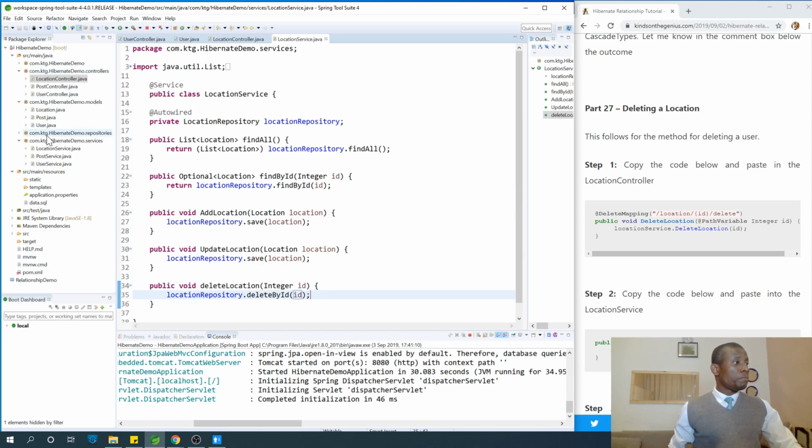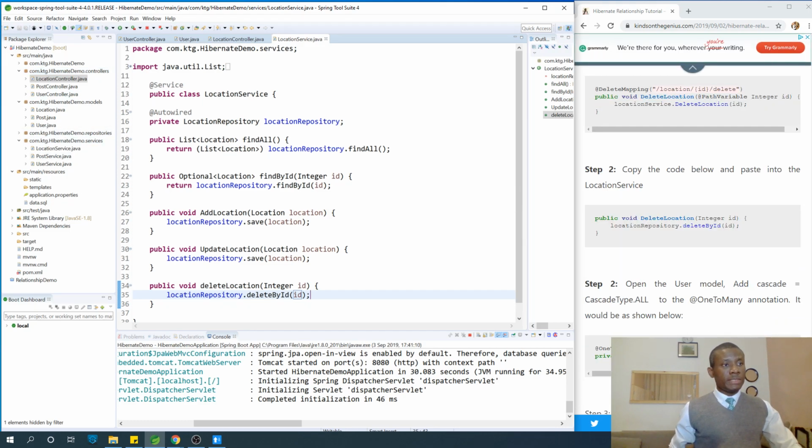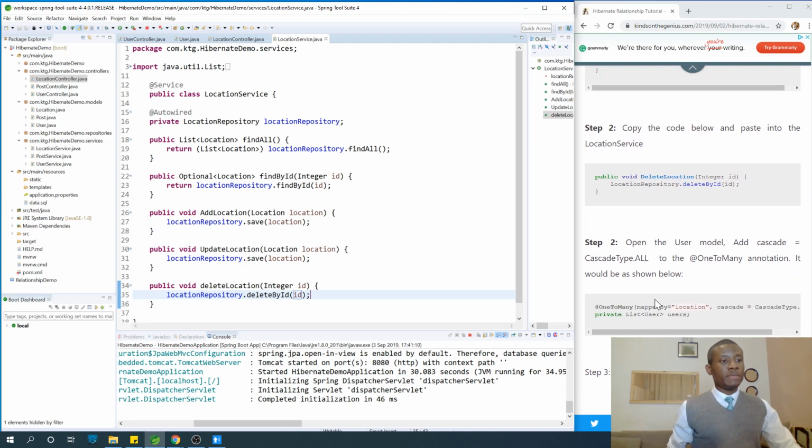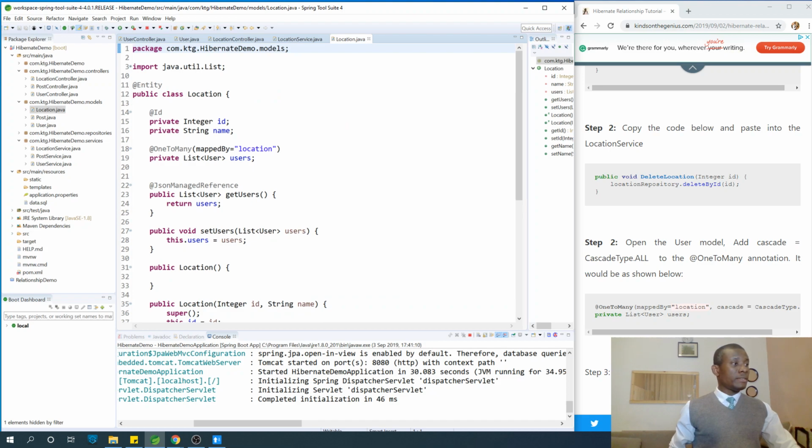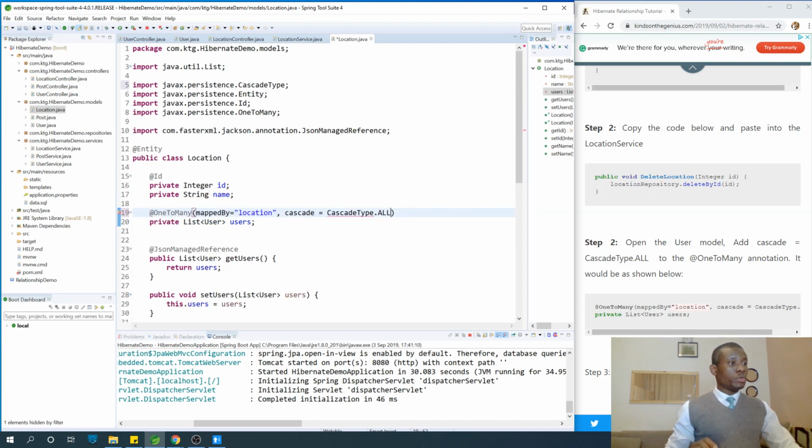And we are going to go to the location model. And that is step two, the step three. I think I've made some mistake here, typo. So go to the location model and add the cascade type and set it to all for the one to many. So one to many location, cascade is equal to cascade type.ALL. So that is what you should do.